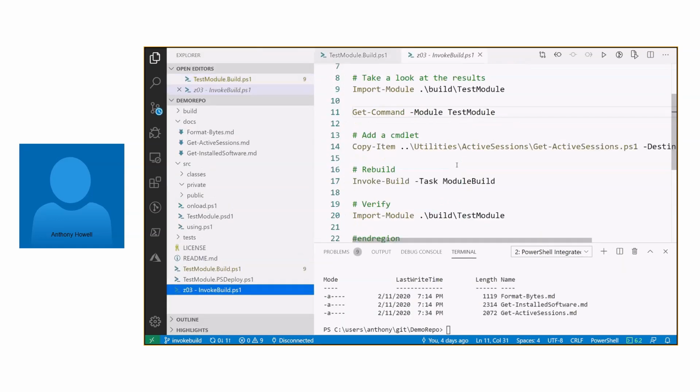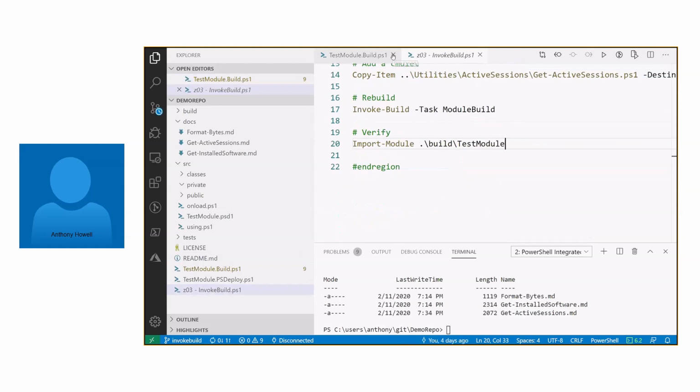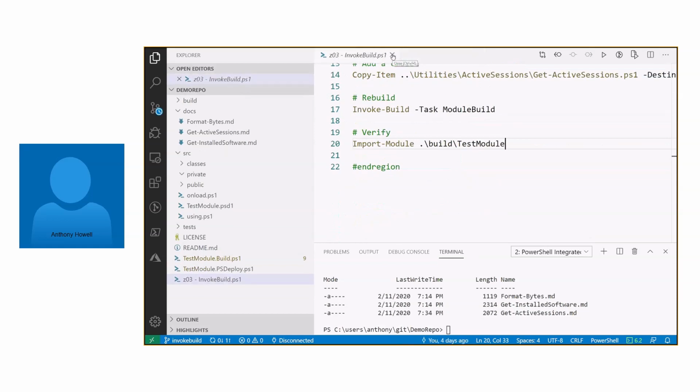Cool. I think that's all I've got on InvokeBuild. Any questions InvokeBuild-wise before we jump into the next topic? Ooh, we're running a little longer on time than I expected.